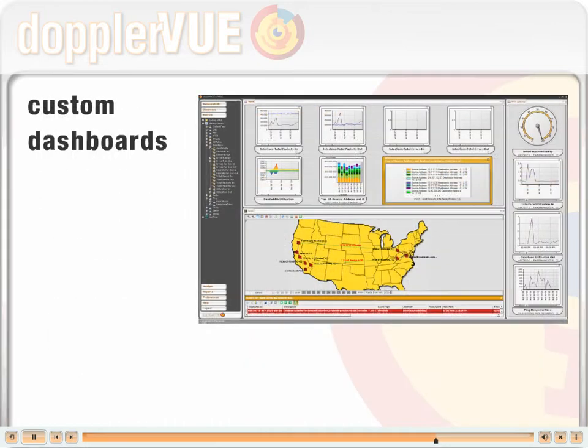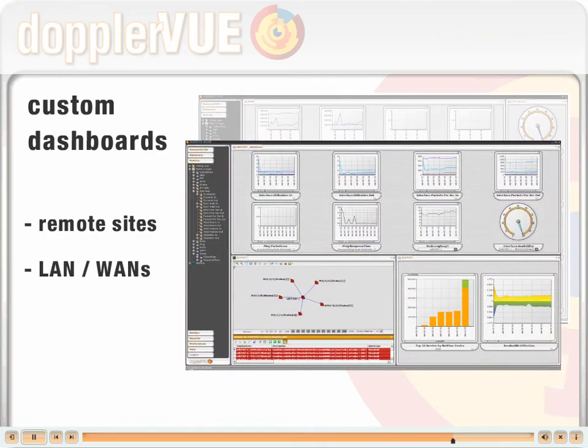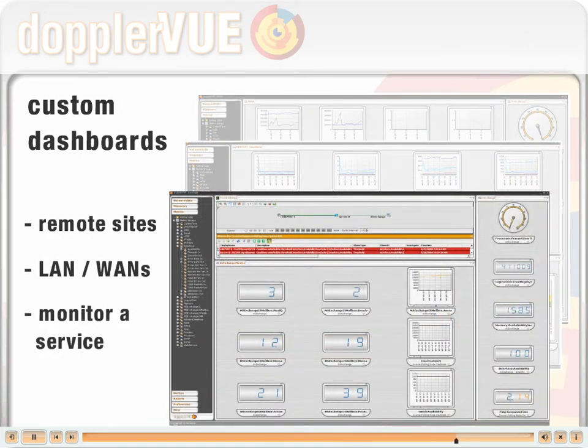And dopplerVUE doesn't limit you to built-in views like the Interface Details view. You can create custom dashboards that reflect bandwidth usage across remote sites, or LAN or WAN-centered views, or monitor a service like email or voice over IP.